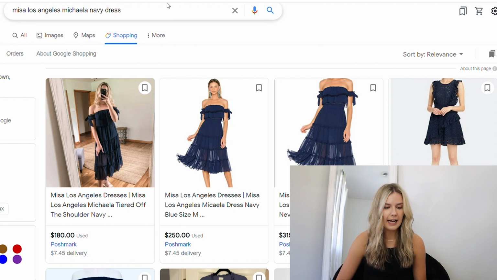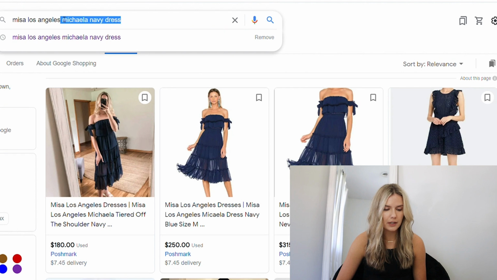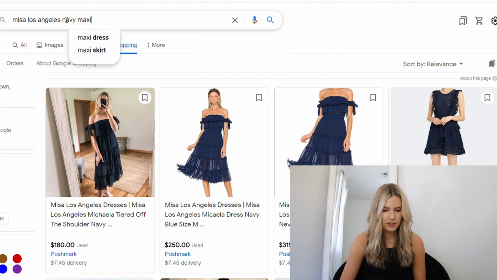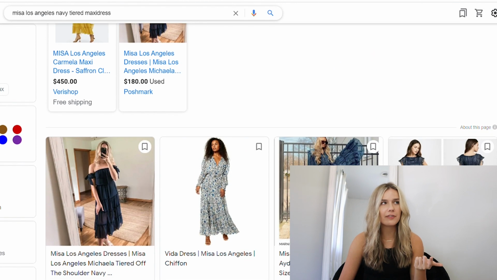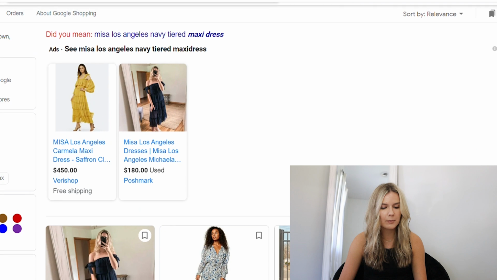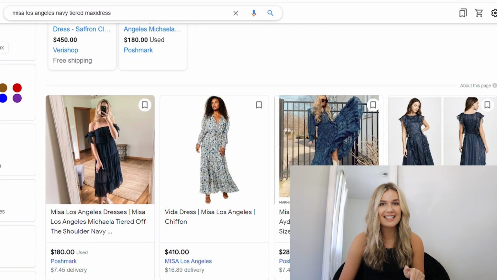Now let's just say I decide that I am going to get rid of the keyword Michaela. I just want to say navy maxi dress, or maybe navy tiered maxi dress. Let's see if my listing comes up. Yes, it is still the second thing to come up in search and the first thing when you scroll down. I'm not sure if Verishop is advertising their thing more since it's not the navy color, but my listing is still the first thing to come up. So you can definitely see that Poshmark and Google are really intimately connected here, and you want to be using these keywords for whatever people are going to be searching.